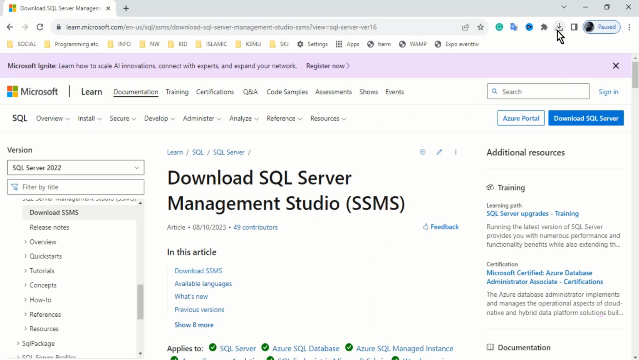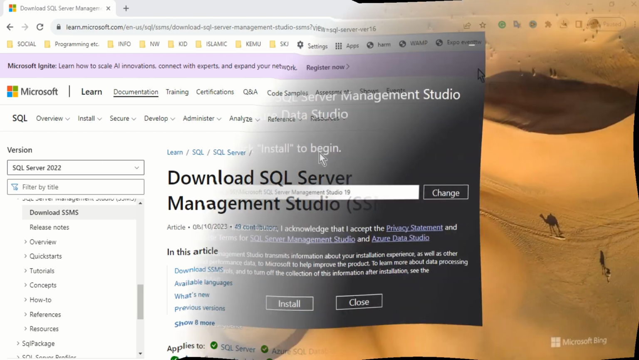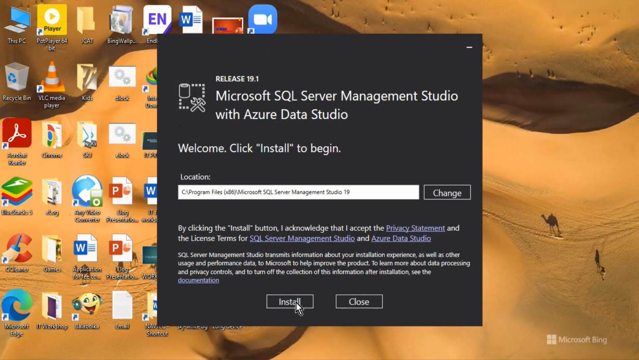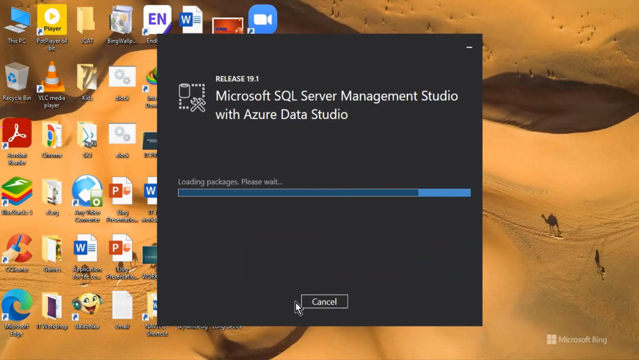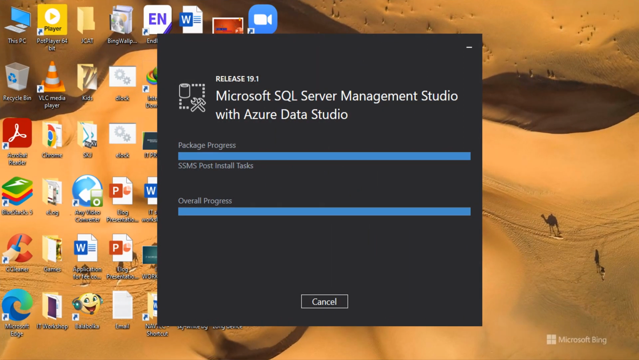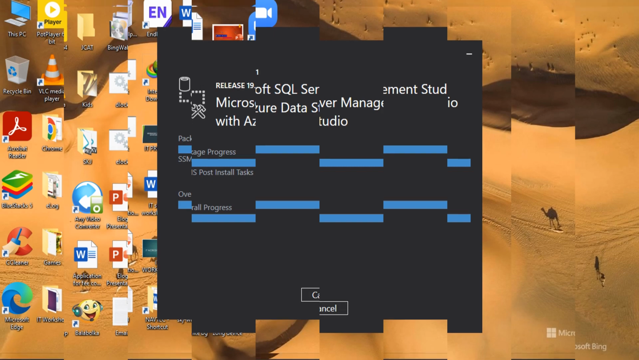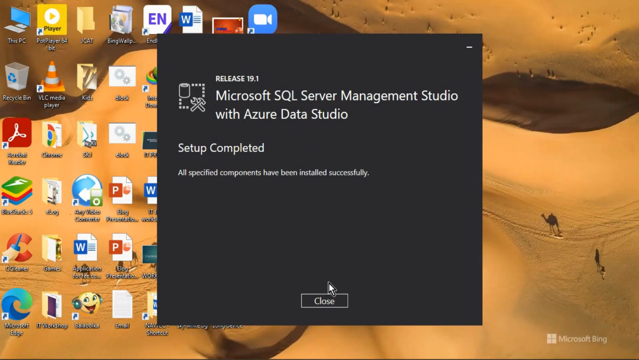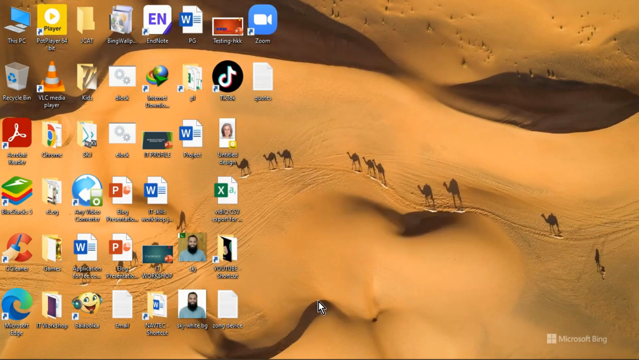Run the installer for SQL Server Management Studio tools. Click Install. Wait till the installation is completed. Upon completion of the setup, click the Close button.